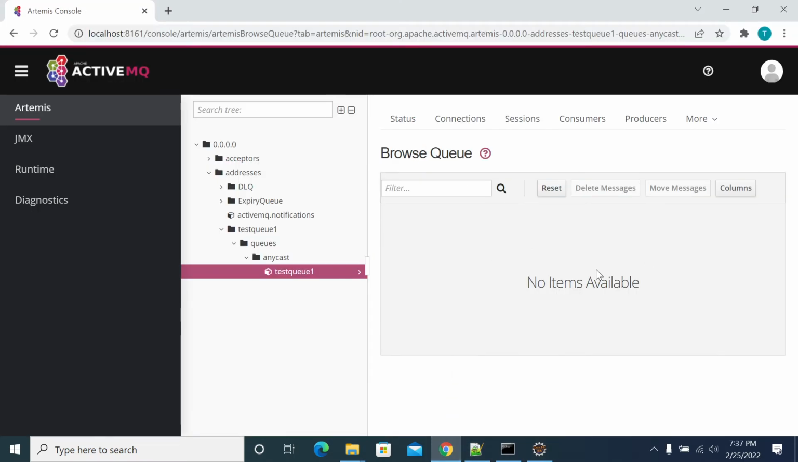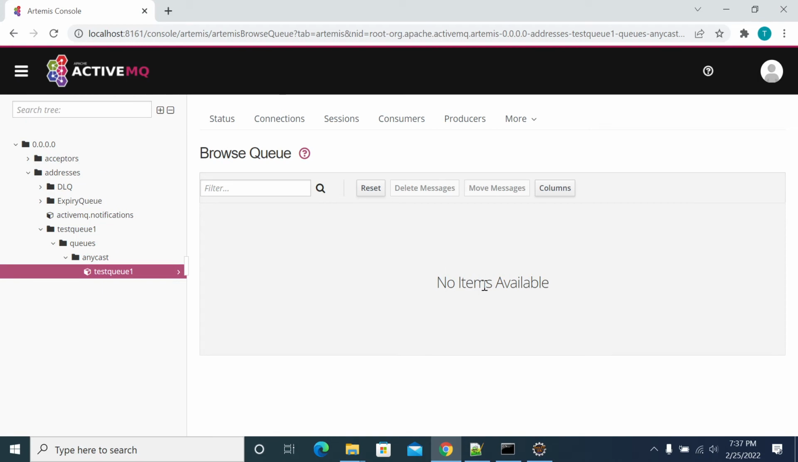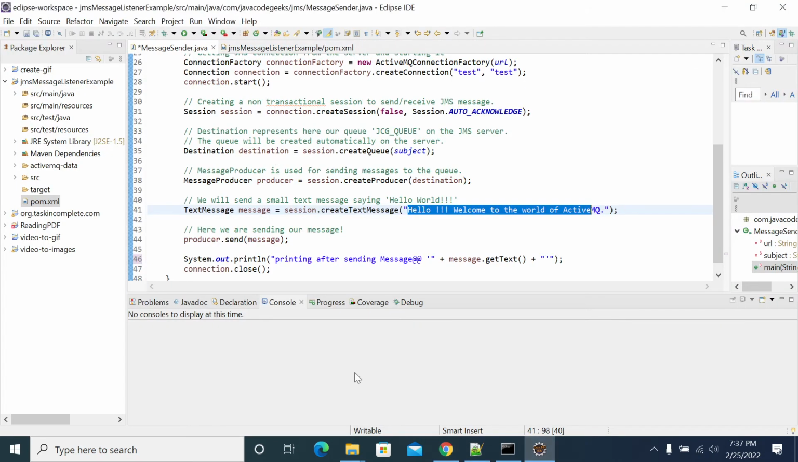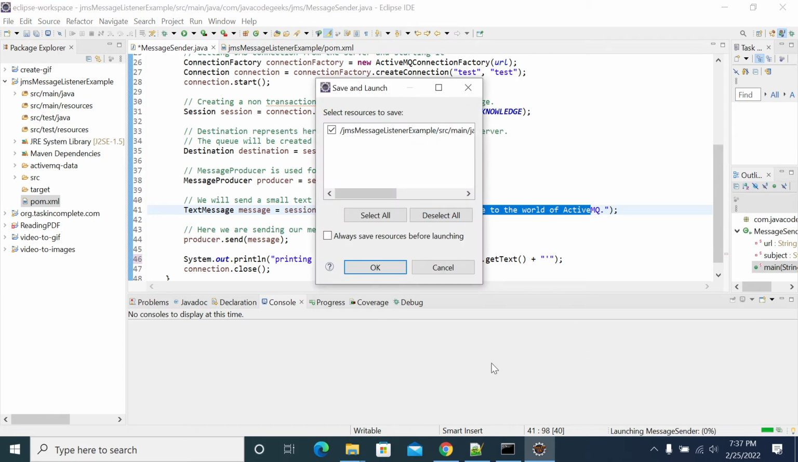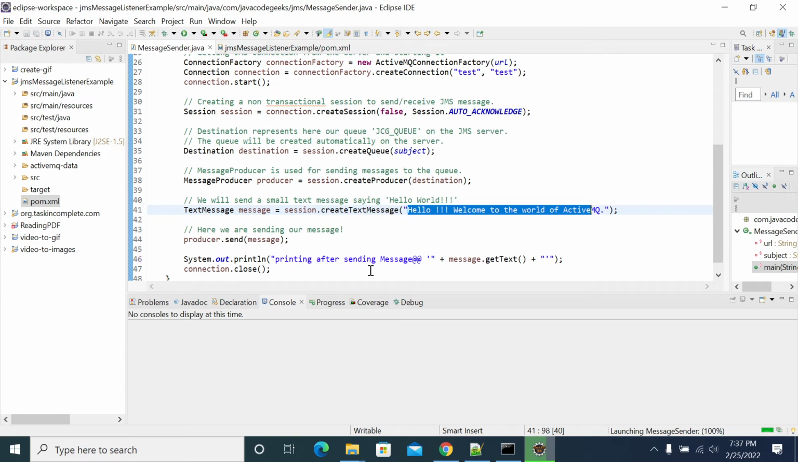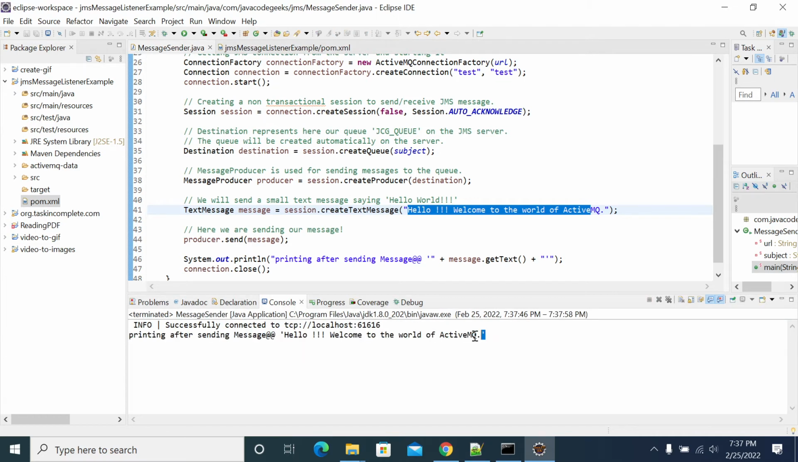We don't have any messages in this queue. I will refresh it. So we still don't have any message. Just let us run this Java file. Saved it. So it's going to run now. Connected successfully to localhost 61616.